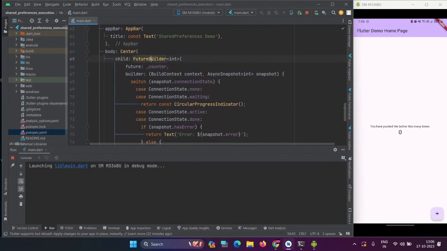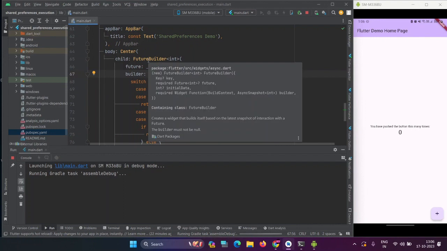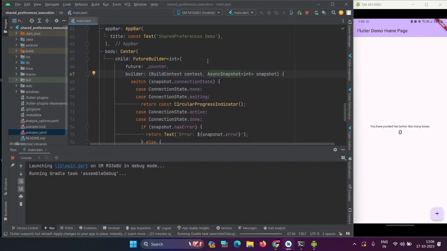So in the build, you can see we are using a FutureBuilder. So what is a FutureBuilder? FutureBuilder helps you determine the current state of your future, so that whatever value you're getting, on the basis of that you will be able to change your widgets.